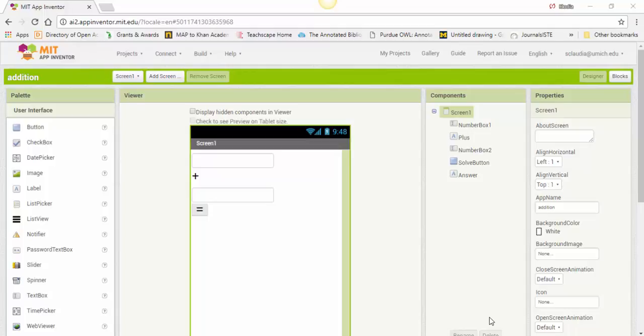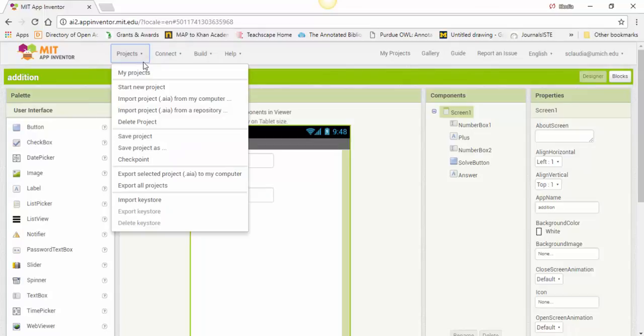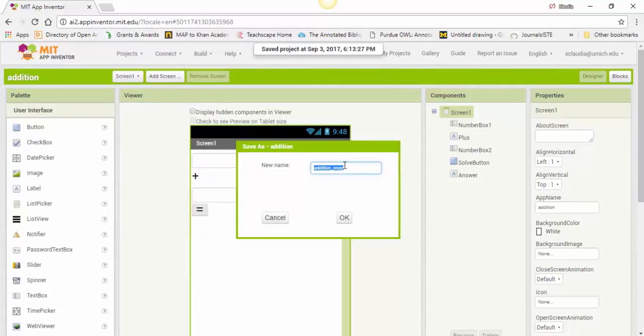Now that this app is going to have additional features, not just addition, we're going to rename it. So go ahead and click on the Projects tab, and then let's go ahead and click on Save Project As, and let's name it Calculator. Click OK.